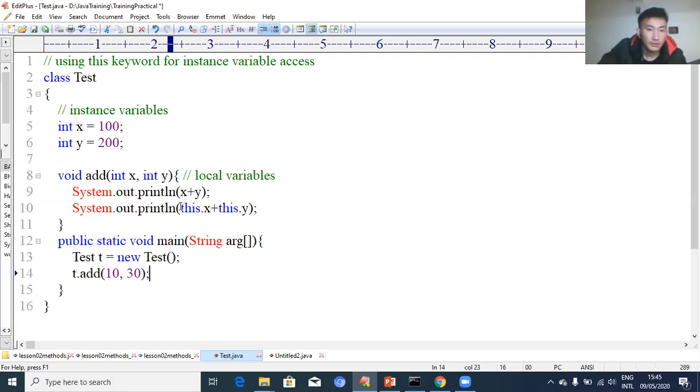So this is used to represent the current class object. Here we are doing this.x and this.y. So just guess the output.